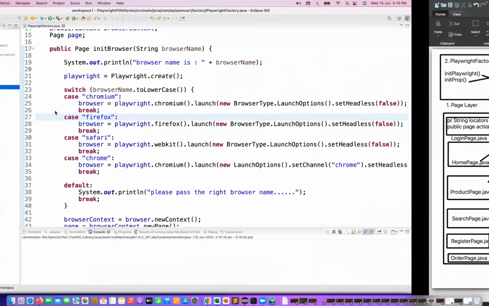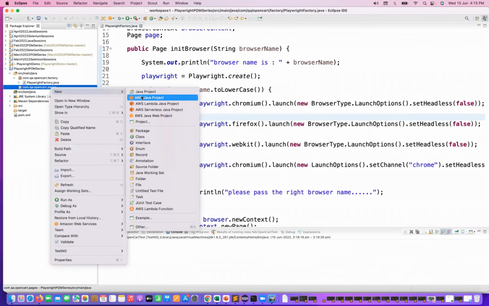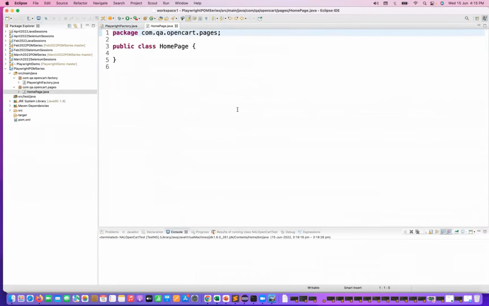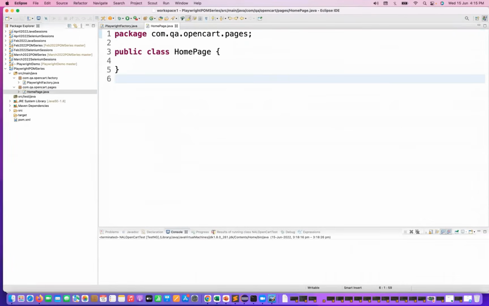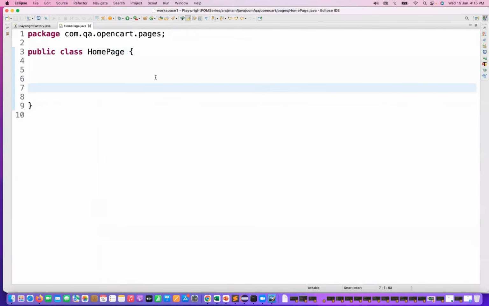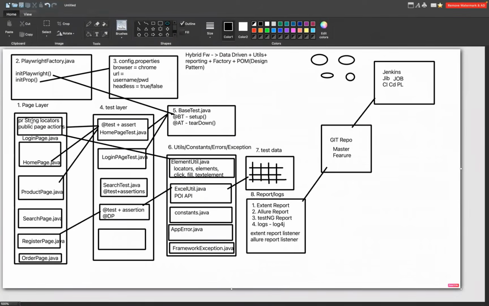So I'm going to create a new class over here. According to the page object model, every page should have a separate Java class. So this is my HomePage.java without a main method. Now in this page class, according to the design, we have to maintain private By locators, sorry, not By locators. By locators we say in Selenium, but in Playwright, we have to use private String locators.